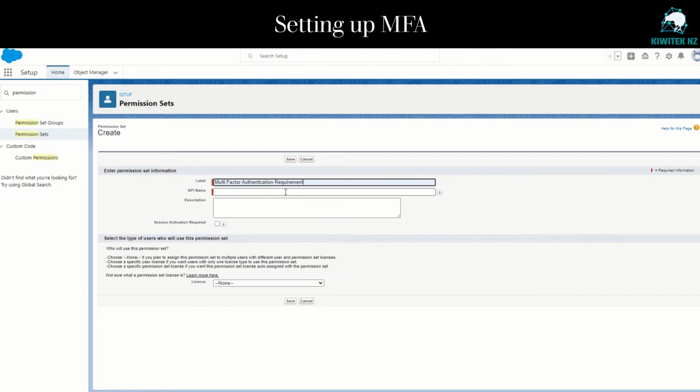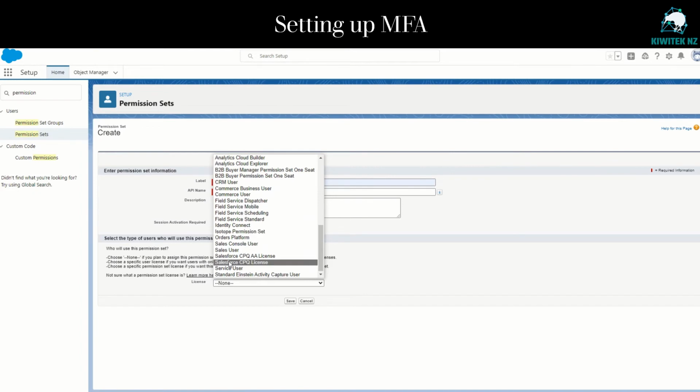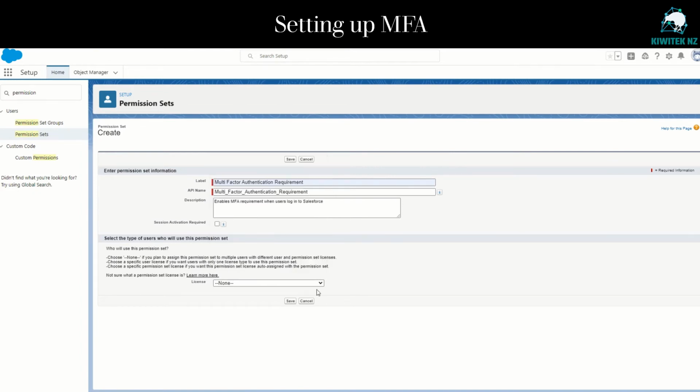Multi-factor authentication requirement. The API name will be auto-populated, and in the description, we'll just put it enables MFA requirement when users log into Salesforce. For licenses, leave it as none. If you want, you can apply it to a particular Salesforce license or some other license, but I'll leave it as none, so it applies to all users, all licenses.